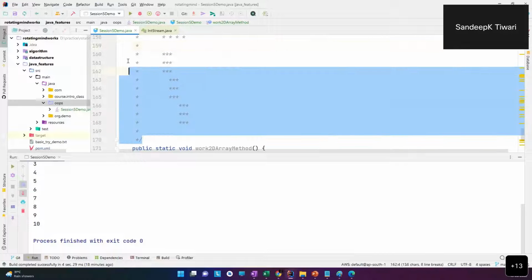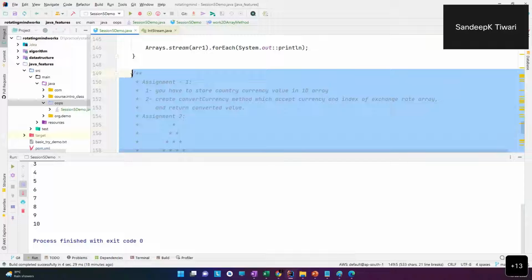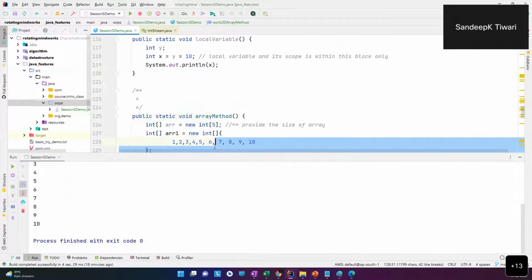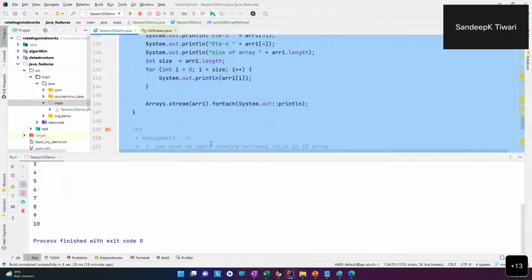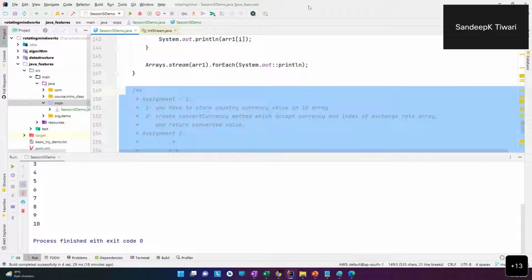Let me copy this one. Anyone has any doubt? Just copy the assignment into notepad. I have just pasted it in the chat box.